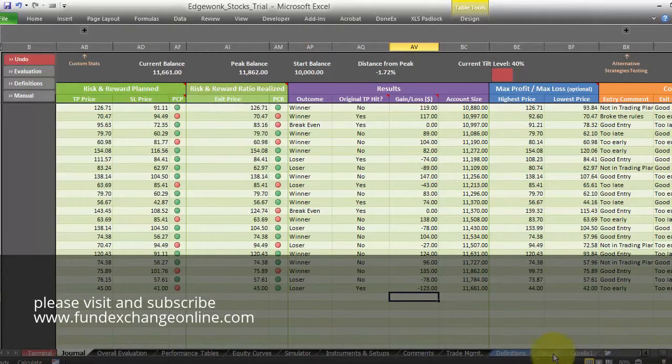In the top of your Trading Journal tab, you also find a few statistics about your current performance, which is the current account balance, the peak balance, the distance from the peak, so the difference between your current account balance and the peak balance, and how much you started with. And also the current tilt level, which will be explained in another video.